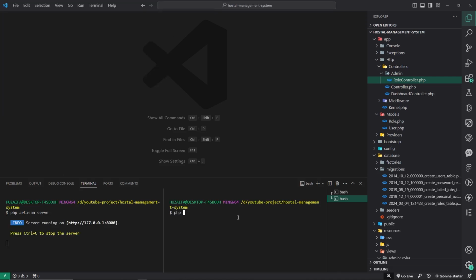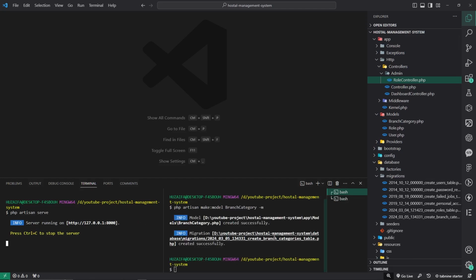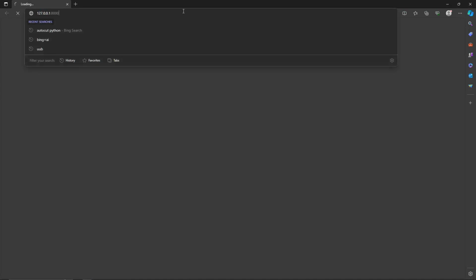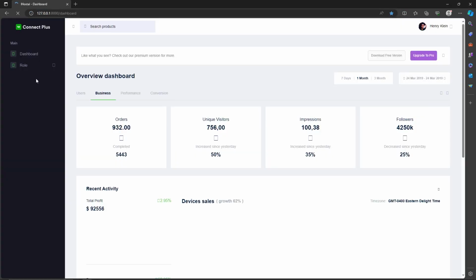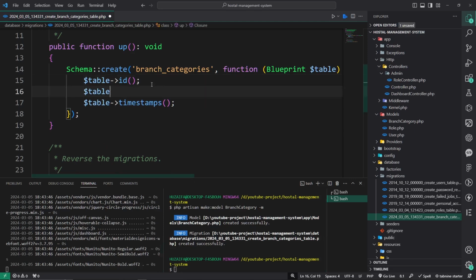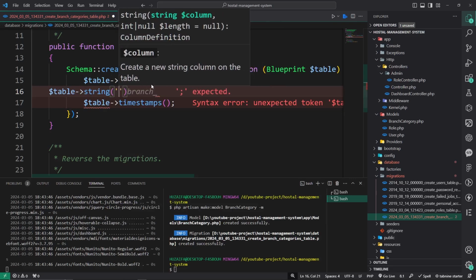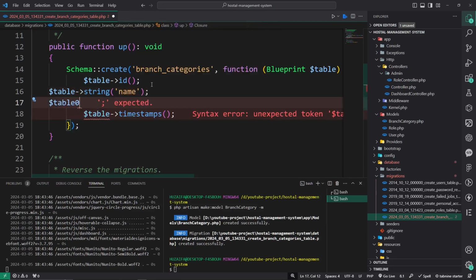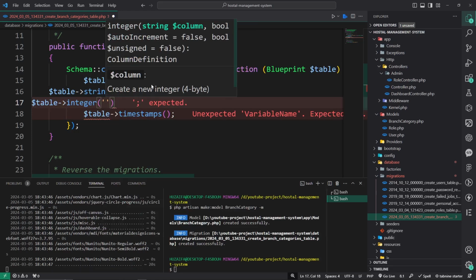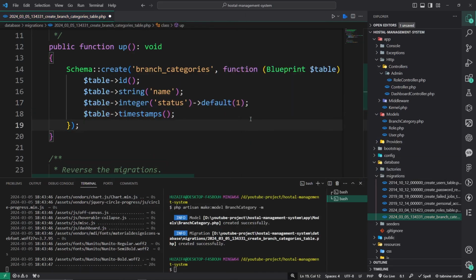So let's run php artisan make:model BranchCategory -m. Open this in a new tab, and this is also opening, and let's go to /dashboard. After going to the dashboard, this is the role. Now click on this, and $table->string, and we will pass here category name, and $table->integer, and pass here status, by default 1. Okay, and format the document.